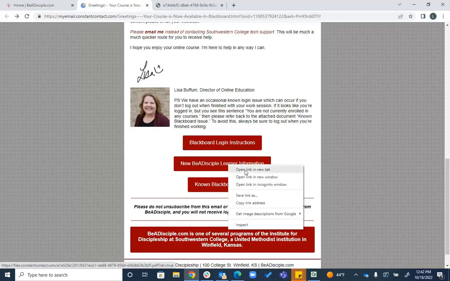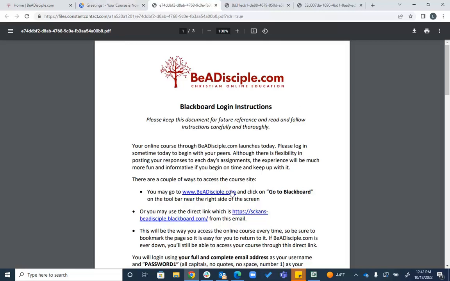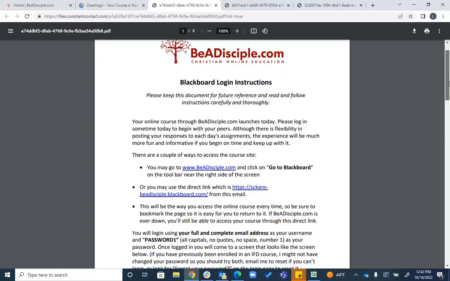So if you're a new learner, you'll want to open that document. And the third is a known Blackboard issue that's referred to in this paragraph. And you might just want to save this for later to your computer so that you can find it. But I'll go ahead and open that as well. Okay, then you open and read the login instructions that will tell you some information about logging into your course.